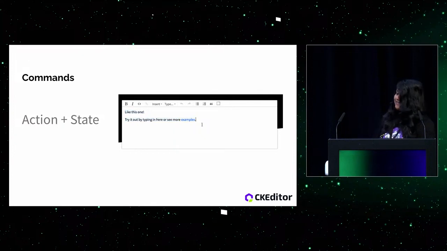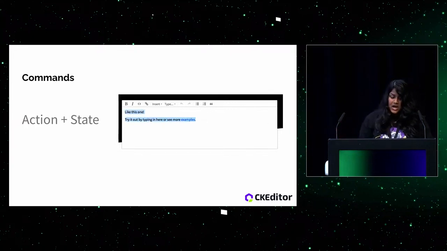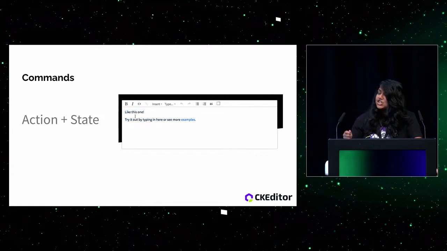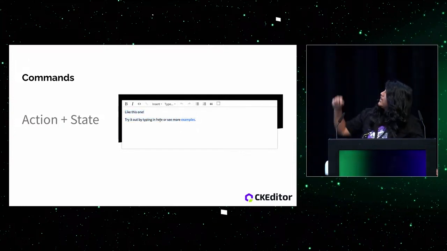Now, the commands. Finally, let's talk about commands. If the user is meant to interact with your feature, then usually you have to implement the command as well. Sometimes not everything has to have a command, but in most cases, if your user is interacting with it, let's say you have something like highlight or bold, this GIF is showing a highlight, then the implementation of the command is really important. There's an action and a state to a command. The action is applying the bold itself, and the state is identifying if the selected text is already bold or not, or if it's already highlighted or not.